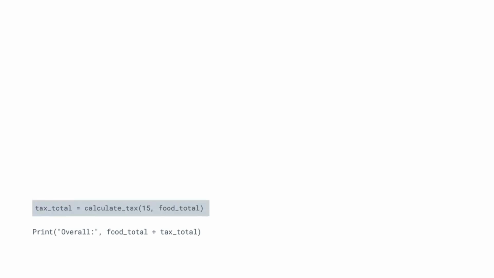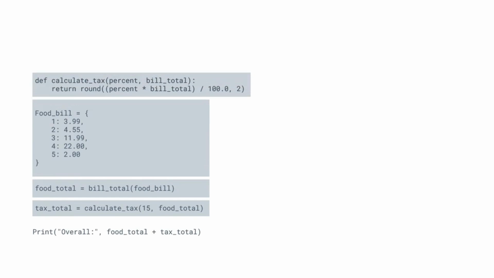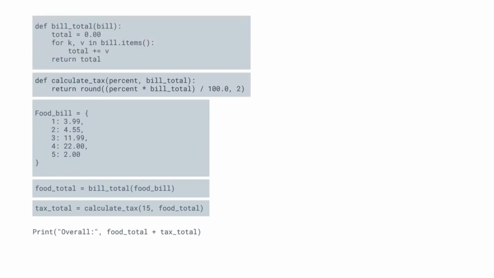Tax total reuses food total. Food total reuses bill total and food bill. Calculate tax reuses bill total. And bill total reuses food bill.